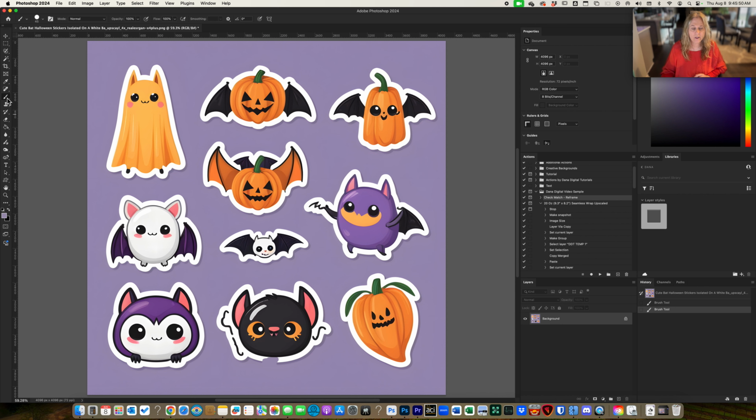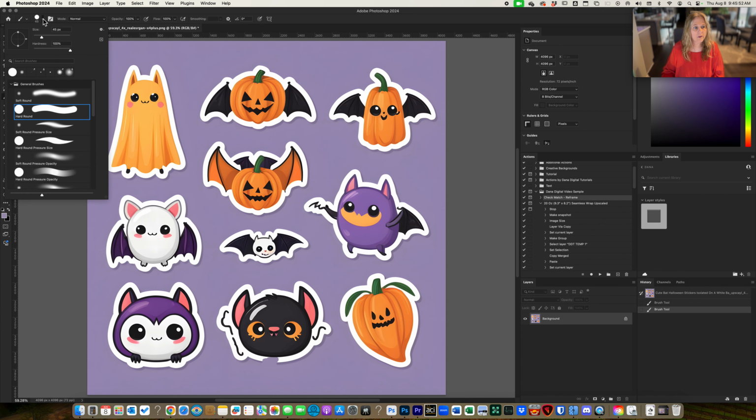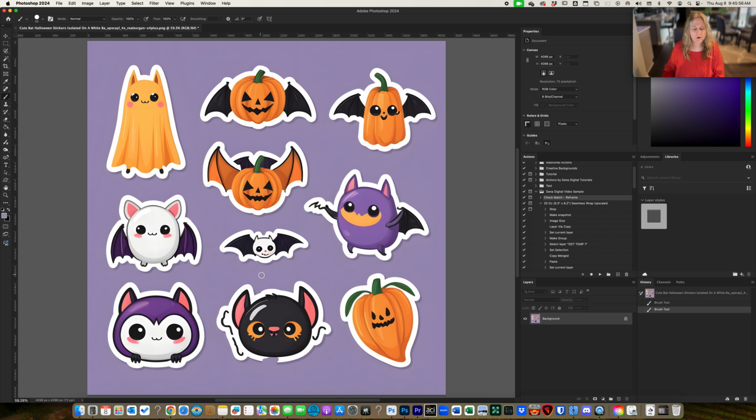You can push B. And we want to make sure that our hardness is all the way up. And then we want to hover over and use your brackets, your closed and open brackets, until you get that about the same size as the rest of the border. You can see it's a little different in different places, so this doesn't have to be 100% perfect.